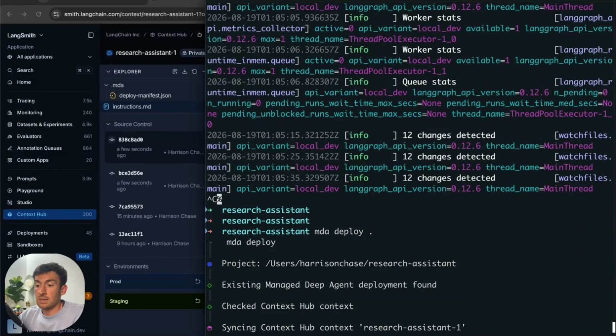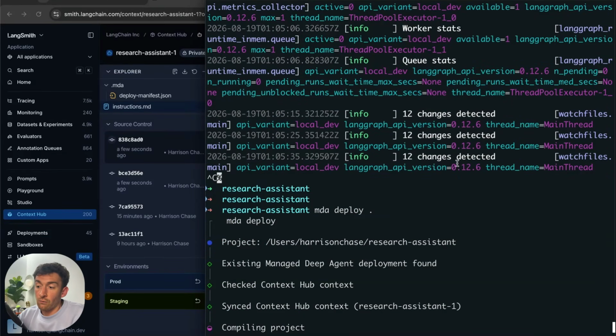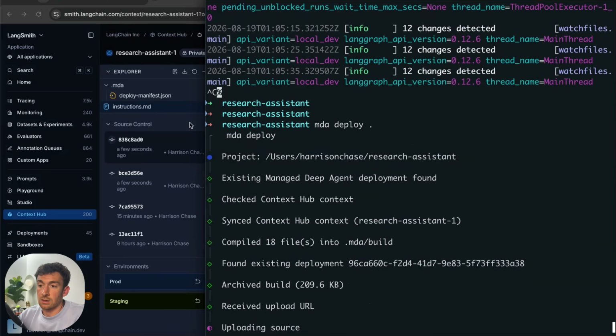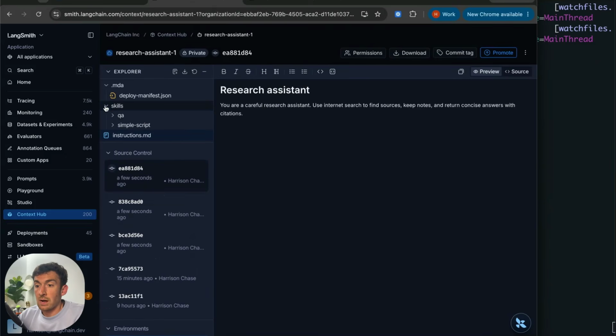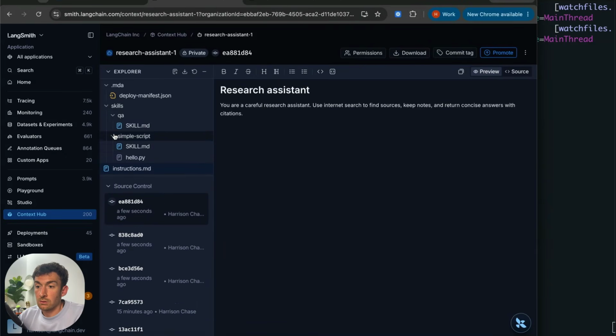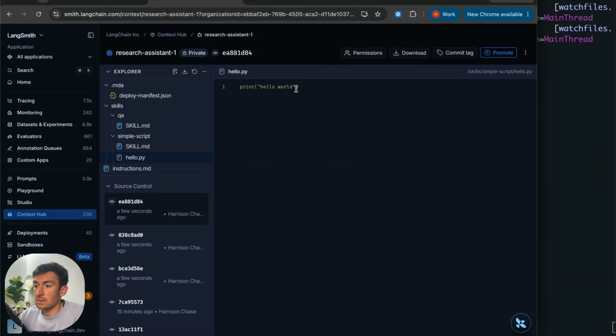When this deploy succeeds, or even before it succeeds, we can see that it synced these things into Context Hub. So let's go here and we now have these skills. And so it actually pushed up these skills, including the script here, and they're now present in Context Hub. And we can see the content here.